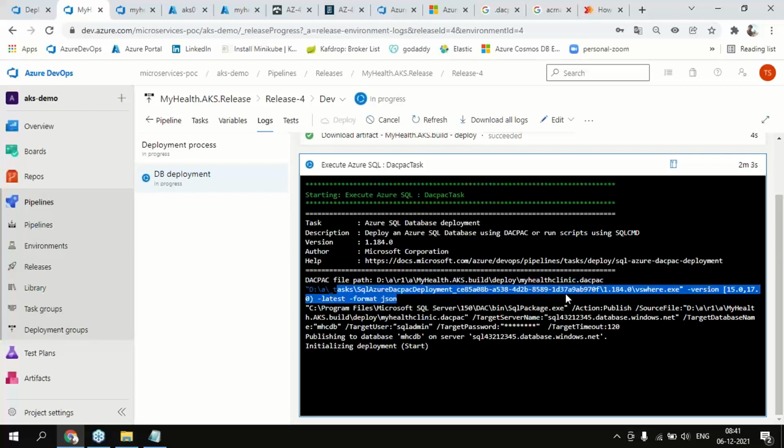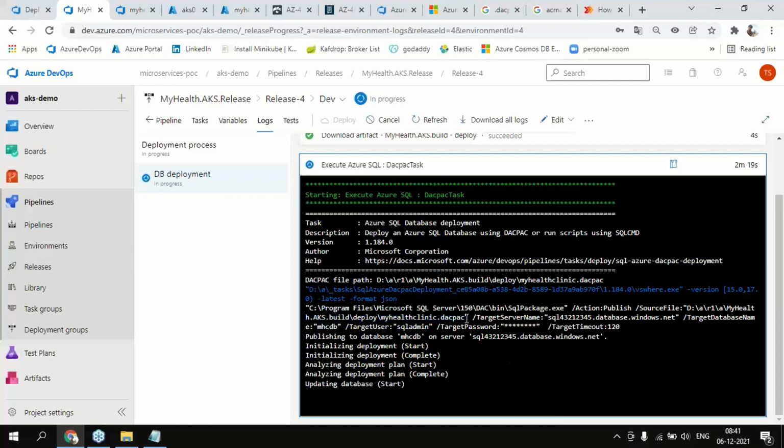And also remember, here you can see that before taking the DAC pack file, it is not unzipping it. It is directly taking the file, so we don't need to unzip anything. It's not a zipped file. This is a system file, and again the SQL Server is able to understand it. That's why we are directly providing the actual file name itself.